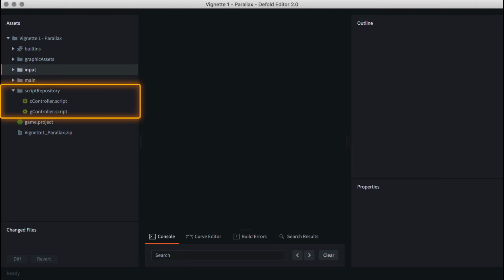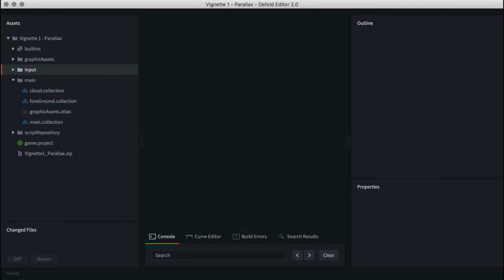Our script repository. We're going to review the Lua script in detail in the next section when we talk about unique techniques. But now, just know that both the script files are located within the script repository folder. There's a G controller that drives the logic for the foreground, the tree layer, and there's a C controller for the cloud layer. The main folder contains the foreground and the cloud collections, as well as an atlas containing our graphic assets. Just for completeness, I'm going to walk through each of these components, starting with the easiest, the atlas.